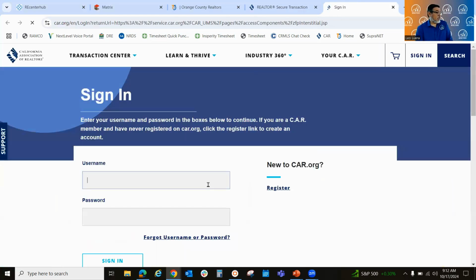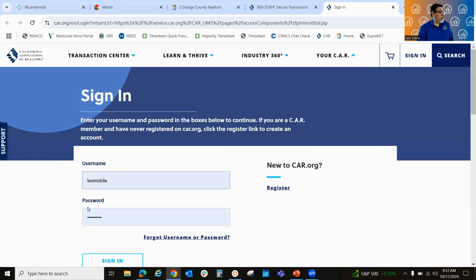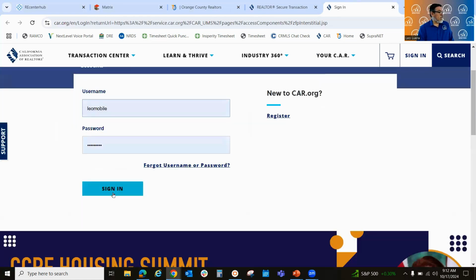I have to log in. See, I have to put in my username, my password, and then click sign in. If I were to forget my username and password, then I have to go through those steps to verify my information before I can log in.